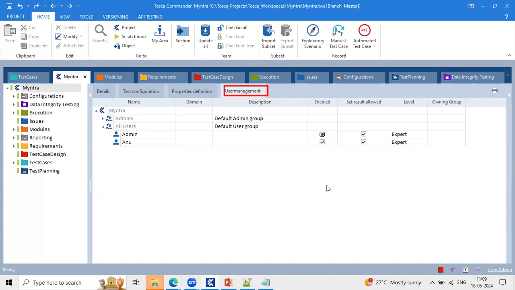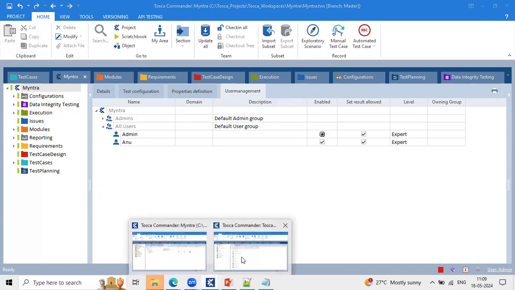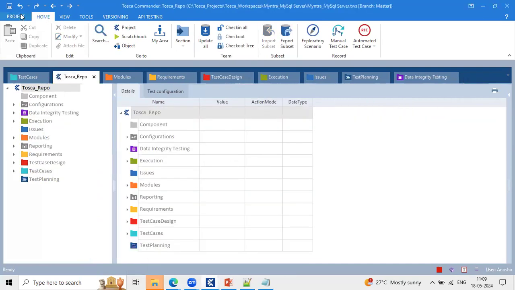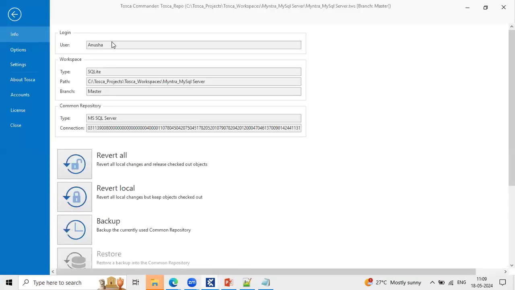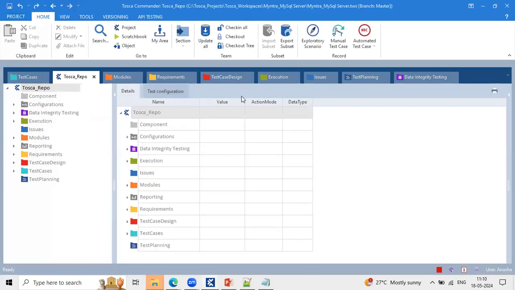If you see my other project, which I opened here, I joined with the Anusha credentials. Here you can see which user ID I used to join this particular project. Got it. And this is a MySQL server. If you go here, I'm not able to see any user management tab because I have only limited permissions. What activities can the admin do? I'm not able to do that because I am not the admin person. Got it. Clear? Yes.